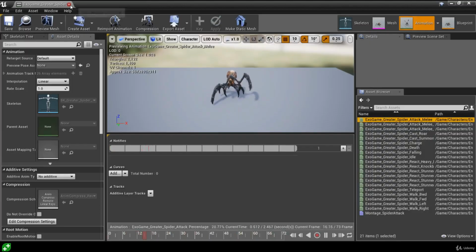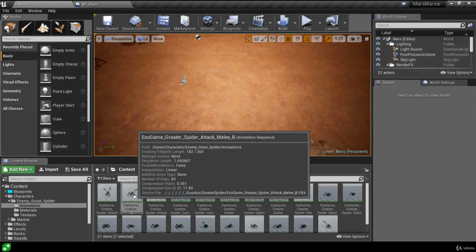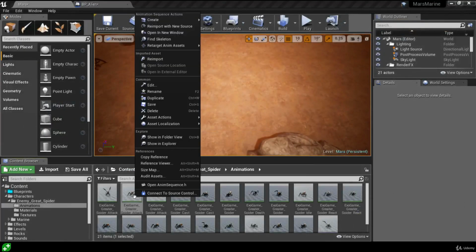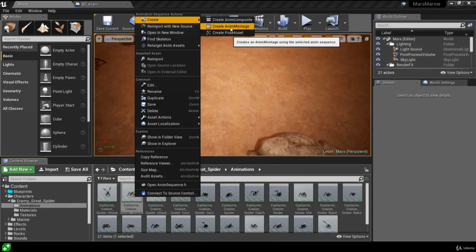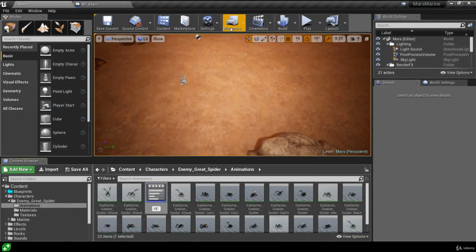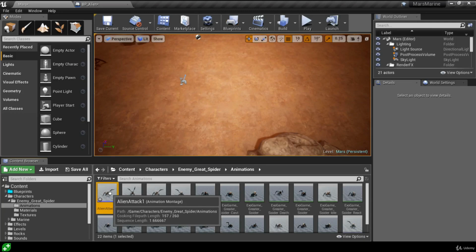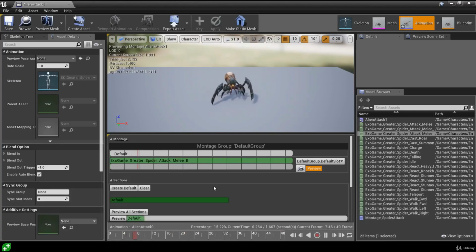To do this, we can come back to the content browser, find the animation that we want to use, right click on it and come up to Create, and we can create an Anim Montage here. We can just name this Alien Attack 1. Now let's double click and open up the montage to take a look at it. There's not too much we need to worry about, it just looks like a regular animation, but there's a few things I want to point out.